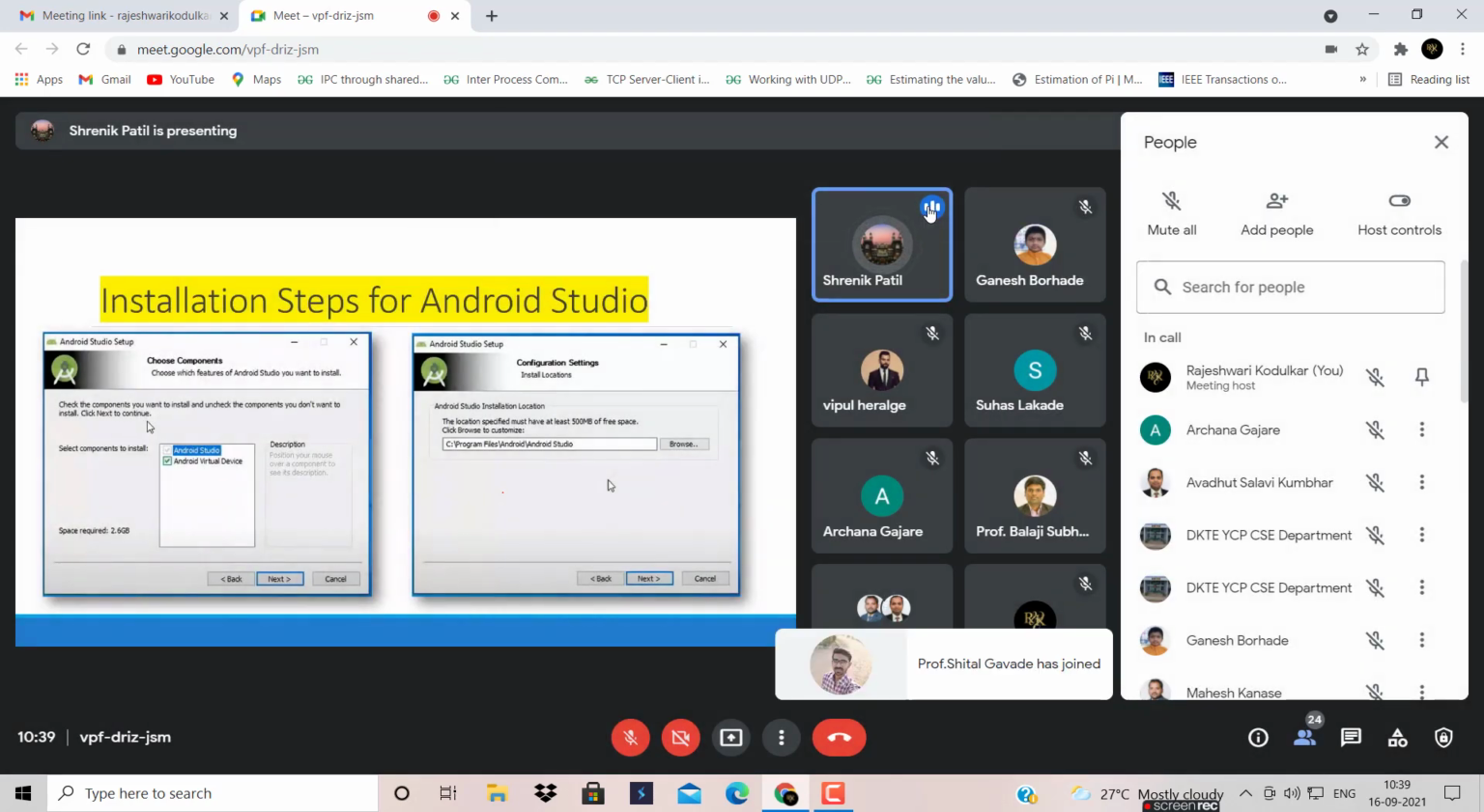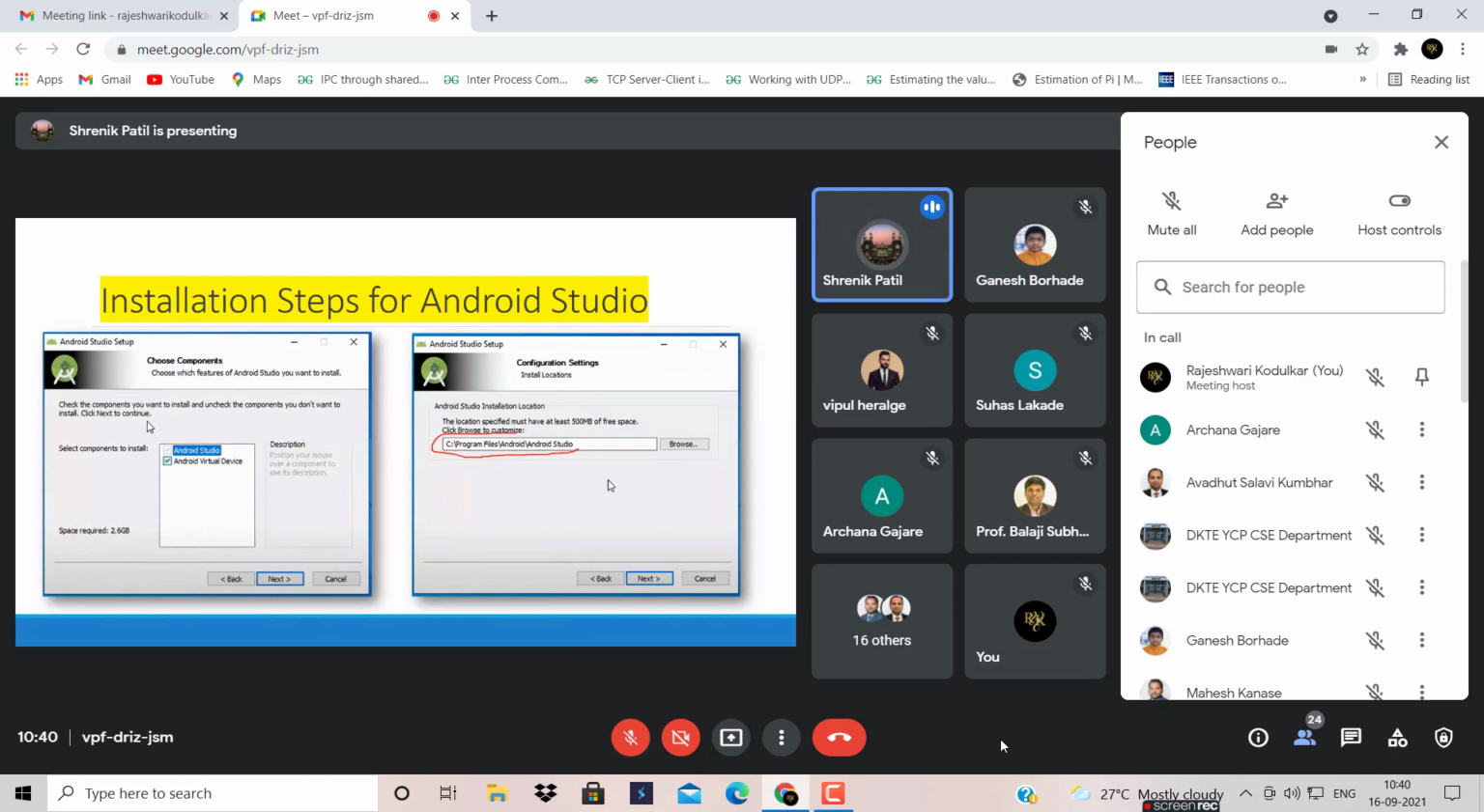Now it will ask you for the path where you want to install this Android Studio. By default, it gives you this path, so we are not required to do anything here. Just keep it as it is. But there is one requirement for the installation of this Android app, that you must have at least 500 MB of free space. If it is available, then click on this next button. Normally on the C drive we keep that much space. Just click on next.